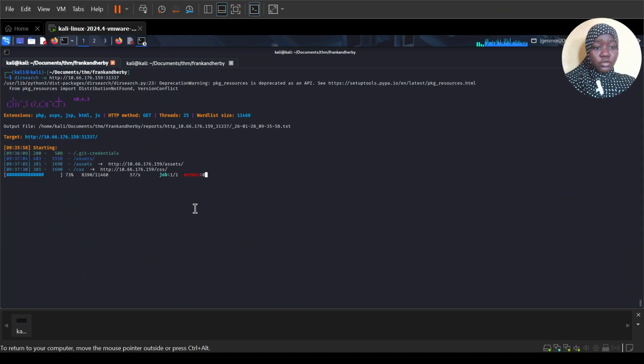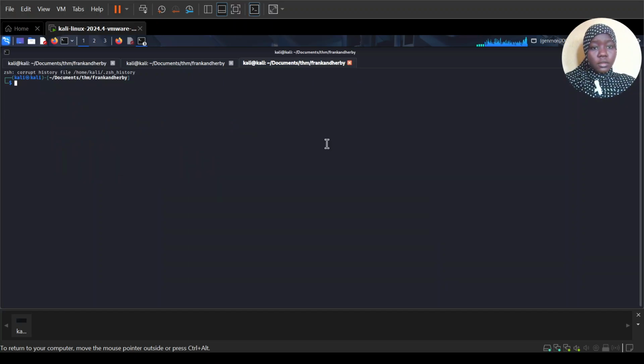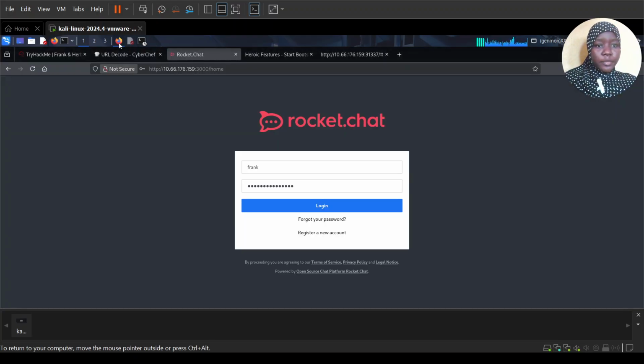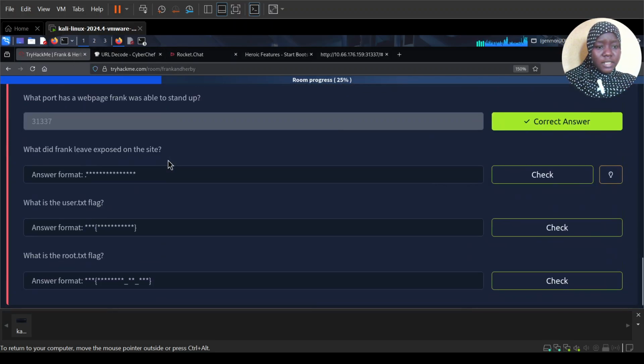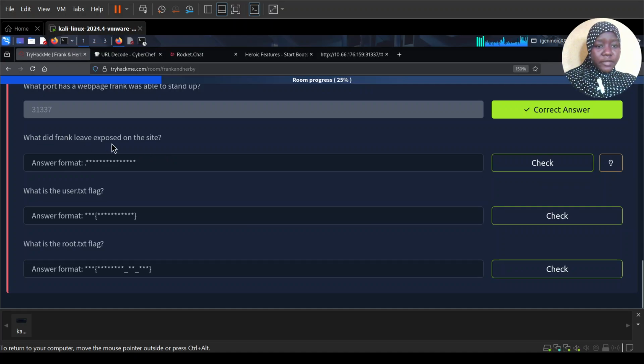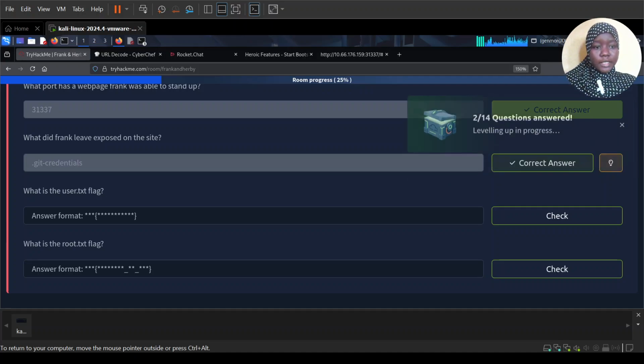So the next thing I would like to do, I want to leave this running, so I'm going to open a new tab, Ctrl Shift T. Then I'm going to try to SSH into our target machine. Let me check our IP address once again. Oh, okay, let's answer this question. What did Frank leave exposed on the site? As .git-credentials. We have a file exposed on the site.